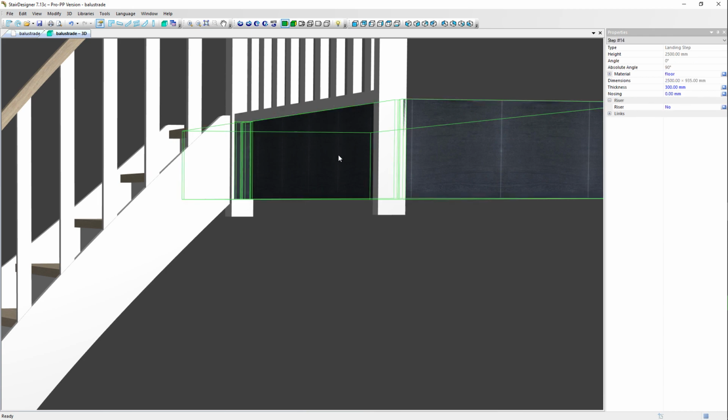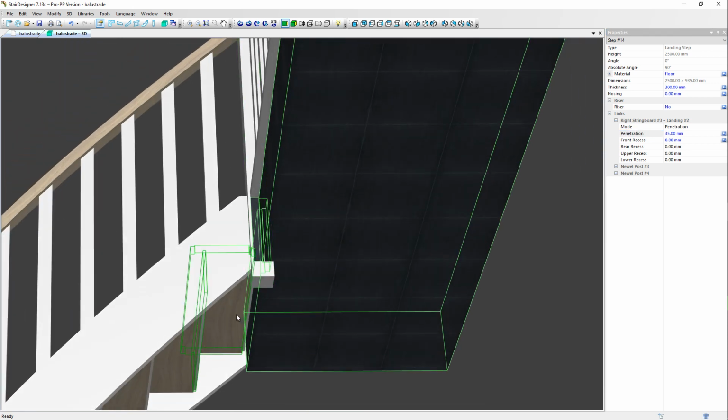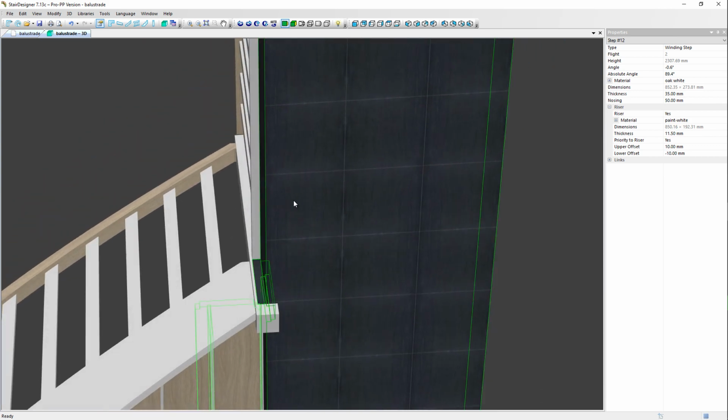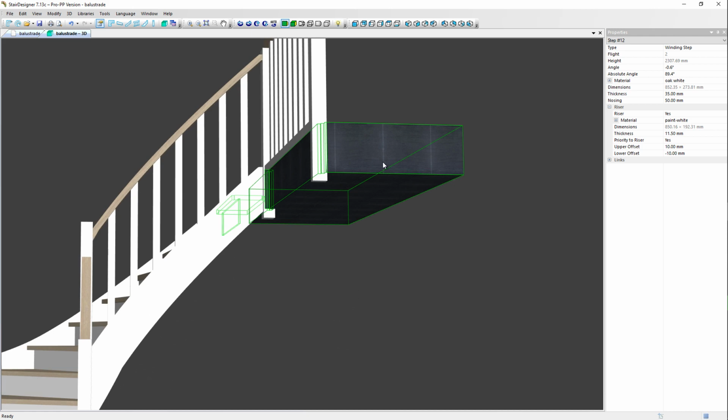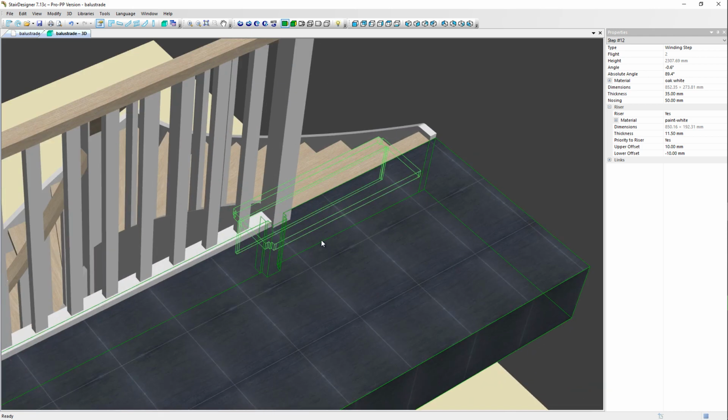So I'm selecting the floor, I'm going to the link, and this is springboard 3. There is a front recess that we don't need, and we are going to put in a depth of 35. So now it's coming forward where it needs to be, 35.